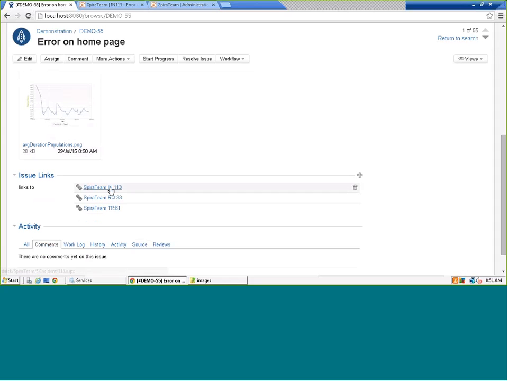And there's a link back to the SpiraTest issue, there's a link to the requirement in Spira, and there's a link to the test run. So that way the developer doesn't have to go search for everything, it's right at his or her fingertips.